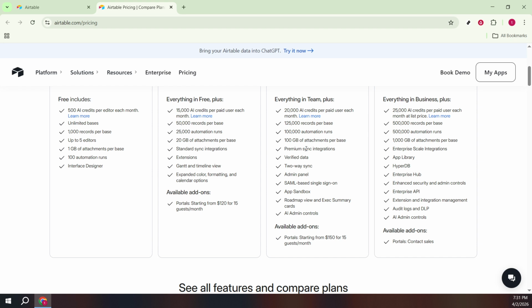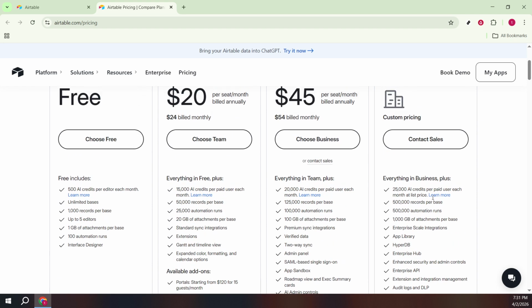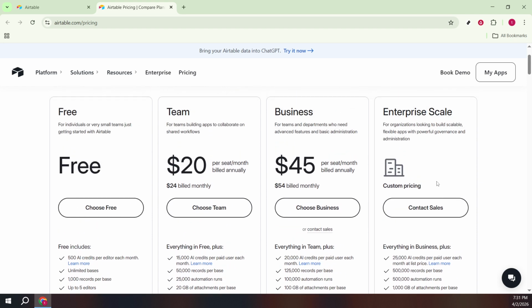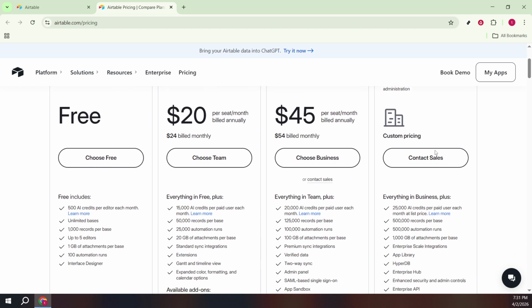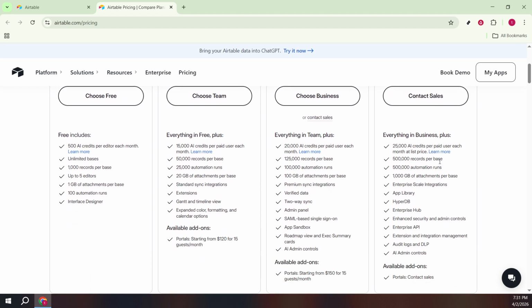Finally, click on Enterprise Scale. This plan serves organizations that need to build scalable, flexible apps with powerful governance and administration. It's intended for company-wide rollouts, strict oversight, and rigorous security and compliance needs. If you're coordinating across many teams, require organization-level administration, or expect rapid growth, Enterprise Scale ensures your apps and data stay orderly as complexity increases.